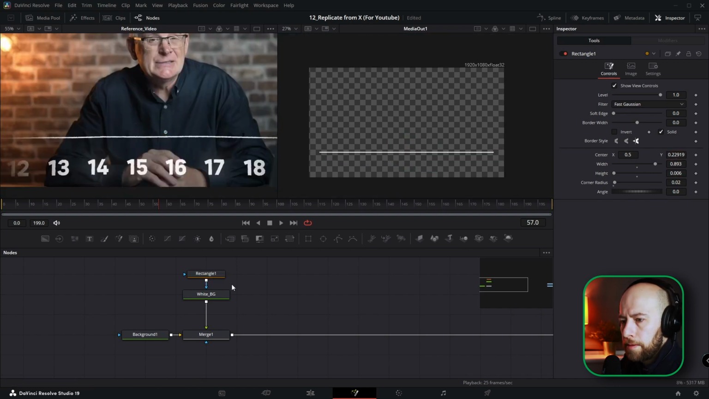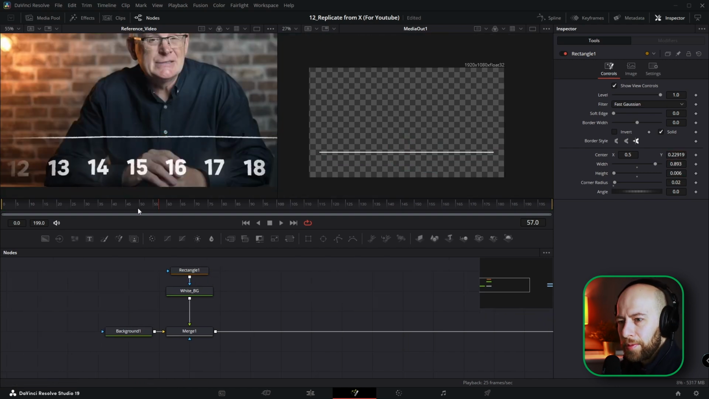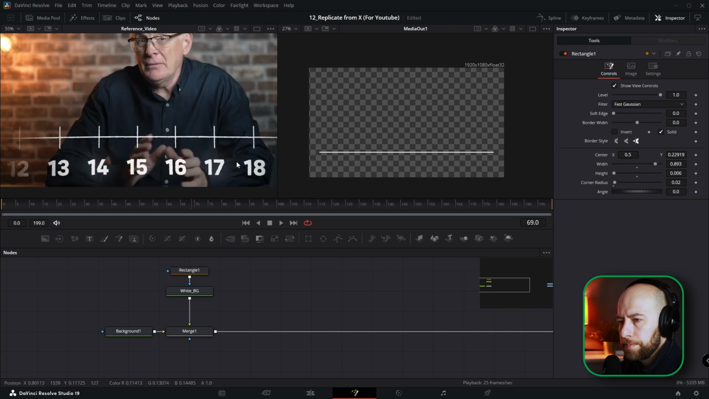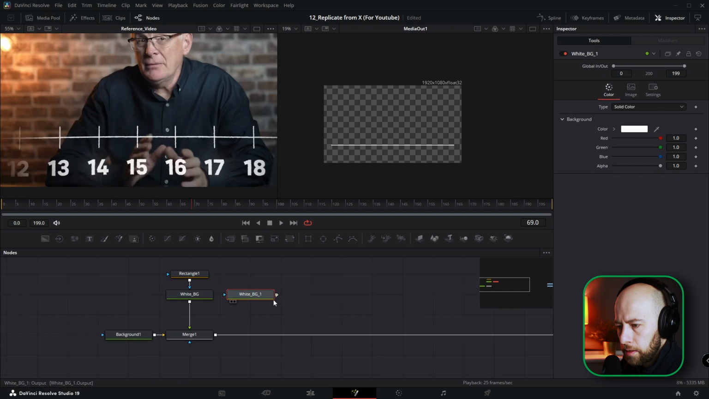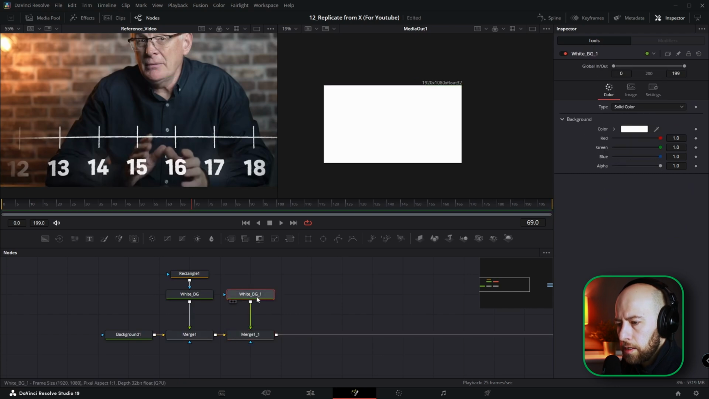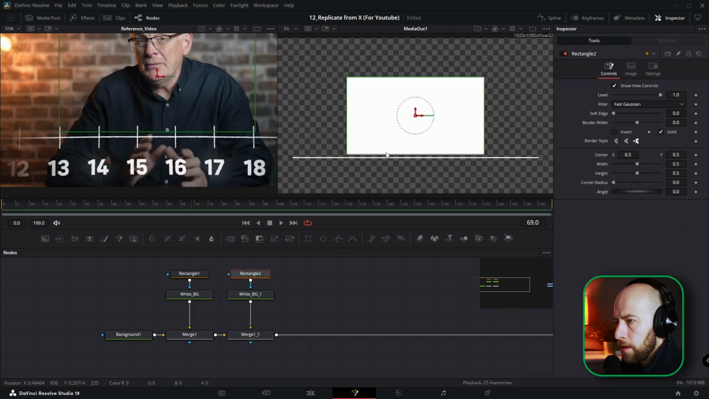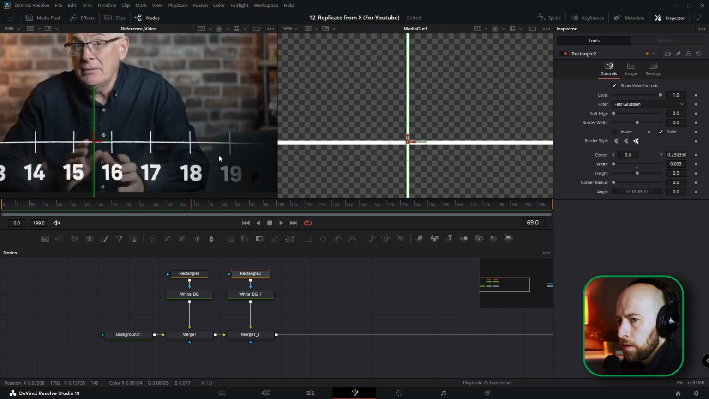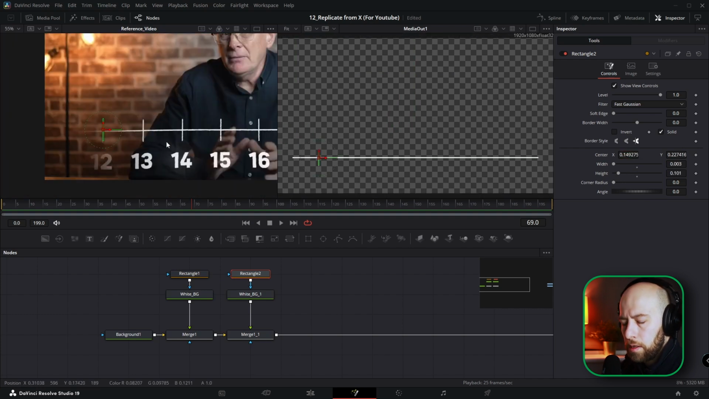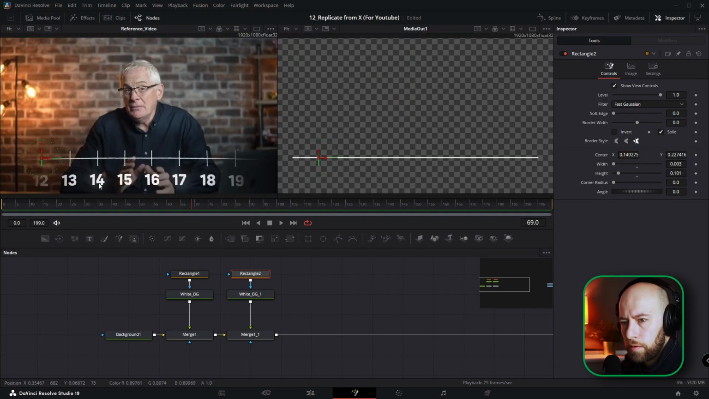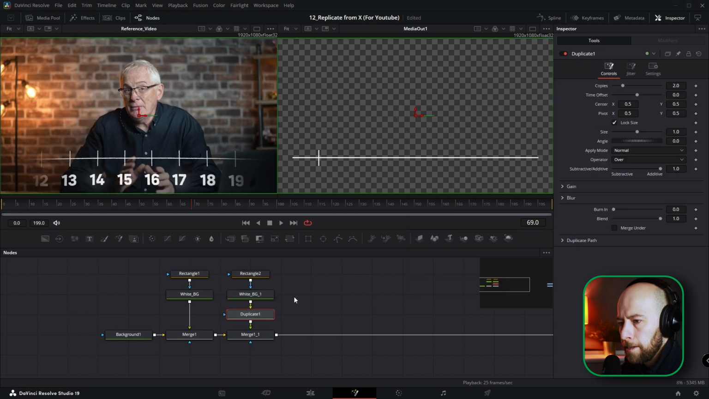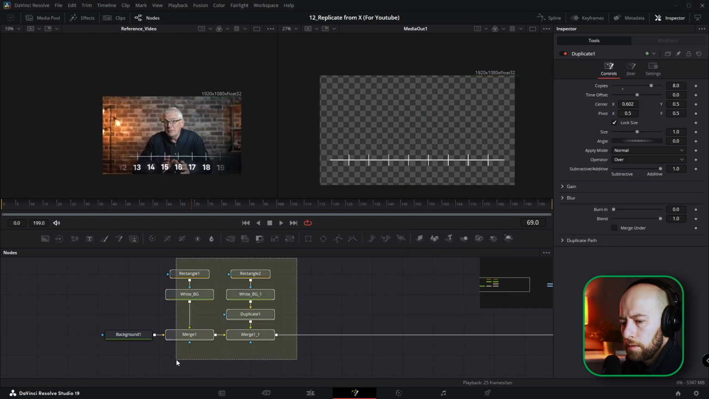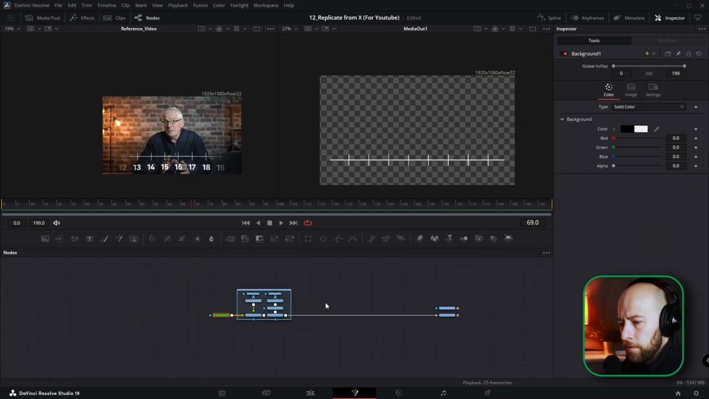And we've got the line. Now we need to make these vertical lines. That is easy to do as well. Let's copy this white background, connect it, and we need a rectangle. Now we actually need 8 copies of this rectangle, so I'm going to use duplicate node. So this is done. Let's tidy up and move on.